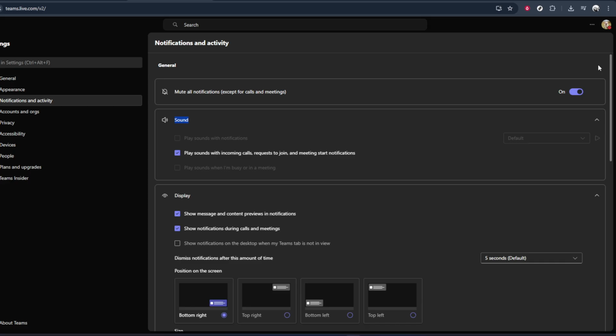At this point, it's a good idea to quickly scan the other options on the same page. You can usually fine-tune things like whether you get notifications for mentions, replies, reactions, or meetings. Adjust these according to how often you want to be notified, but the key step is that main toggle being turned on. When you're finished, you can simply close the settings panel. Your changes are saved automatically.